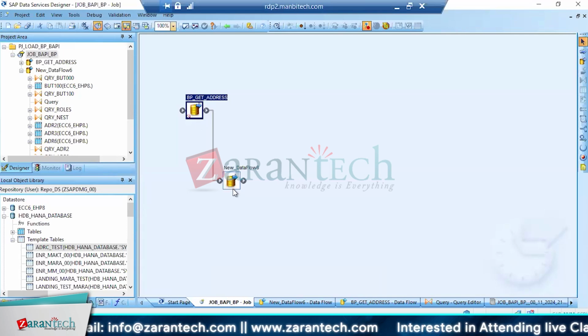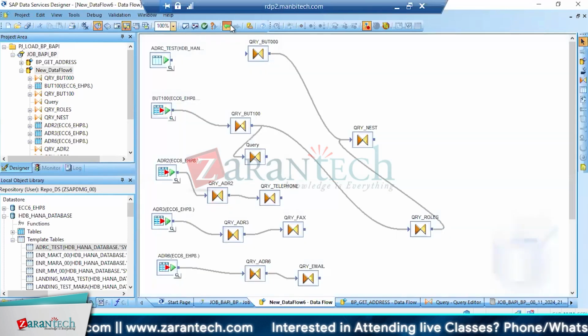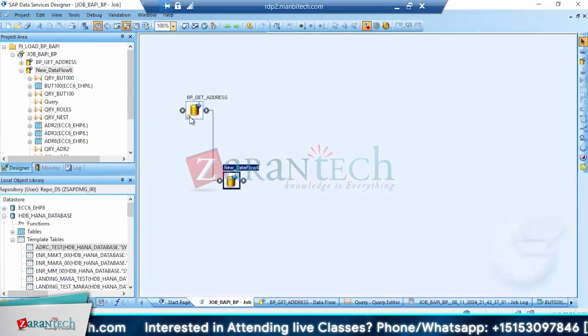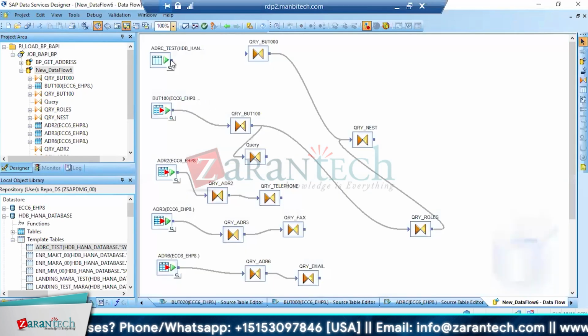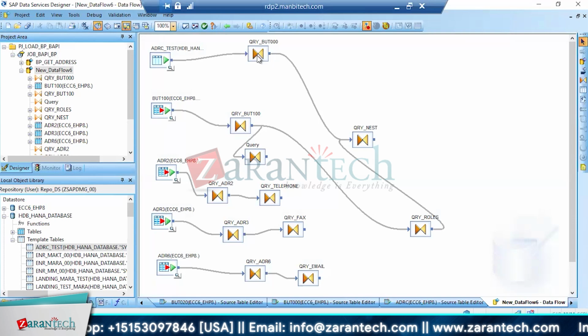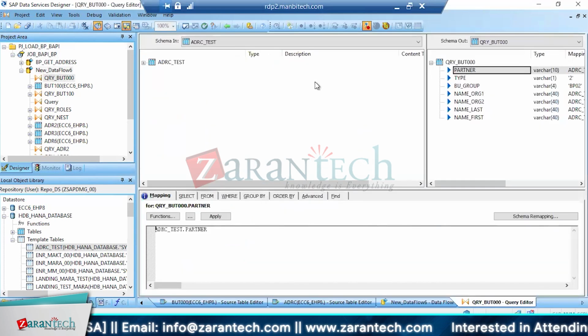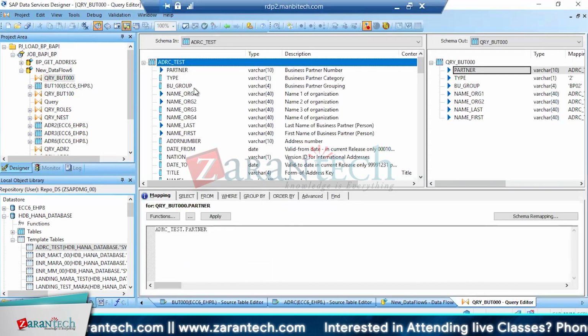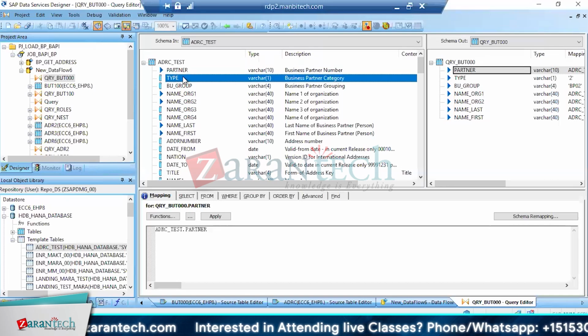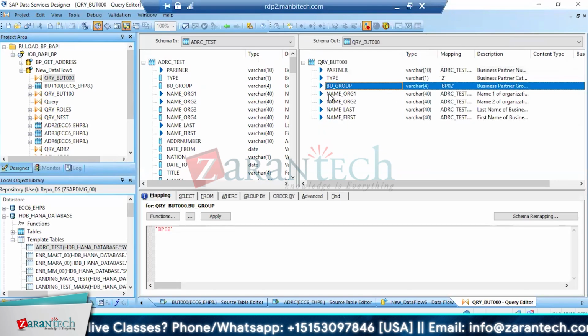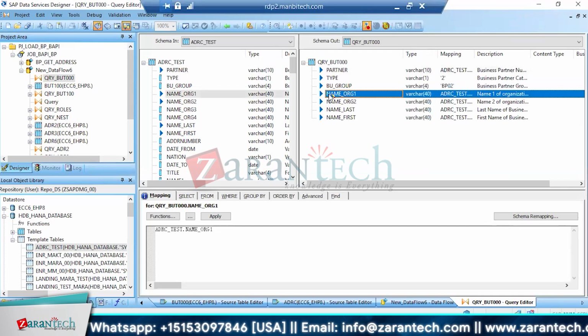Okay, now this is bypassed. Whenever you see a sign like this here, it means it's not going to run now. Now what I will do, I will just map this to this. I have the part, okay, type is already hard coded. BU group is hard coded, name org1, name org2.